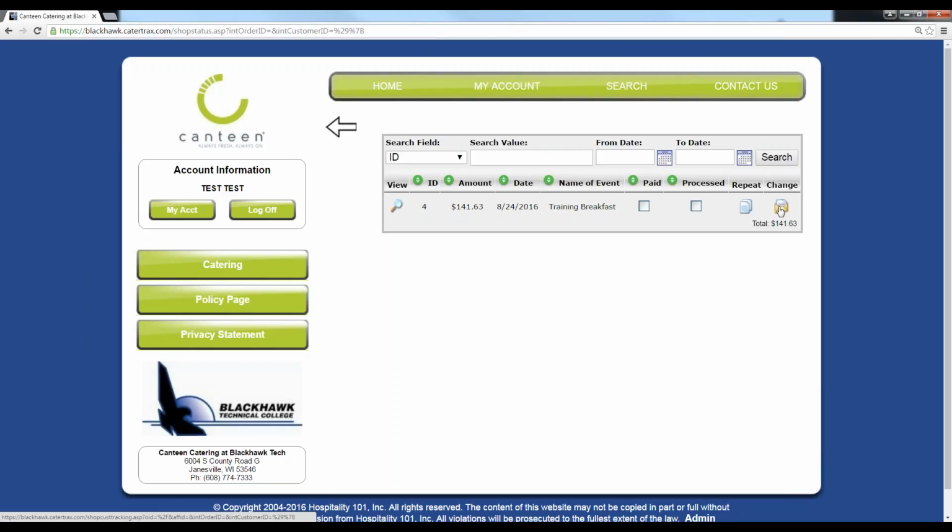Now this link right here though, the envelope with a piece of paper sticking out of it, this actually goes away 24 hours before a customer's event. So if you went online and tried to request a change 10 hours, let's say, before an event, you can't do it. For something on such short notice, you will have to contact the catering office directly. Now this event is still a few days out, which means I can go ahead and request my change online.